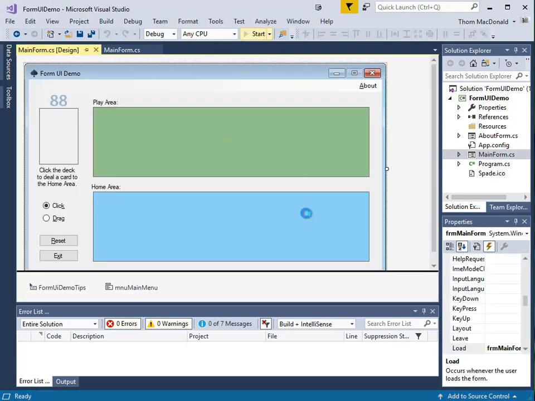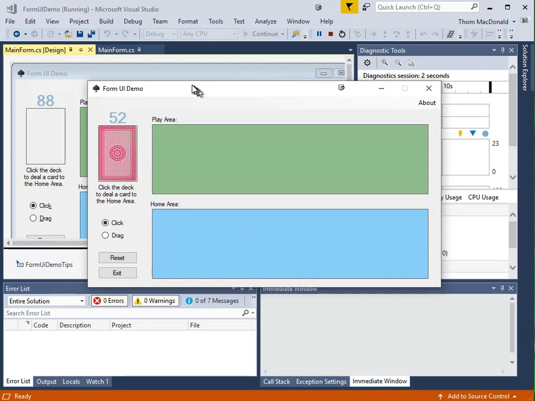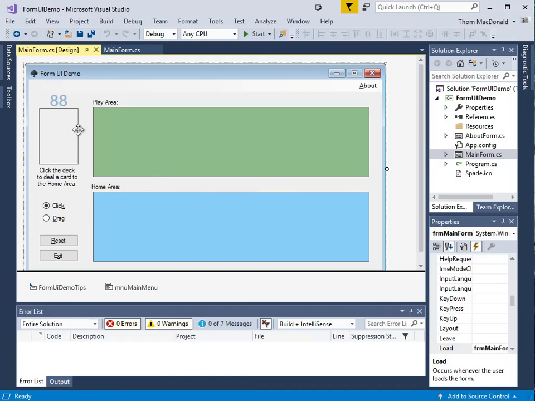I'm going to run this one more time. Well, I'm going to run it lots of times during this video. So we can see it does say 52, and there's a card back, so that looks good. And of course, right now when I click on it, nothing seems to be happening. So we'll close this off, and let's have a look at the click event for the PB deck.